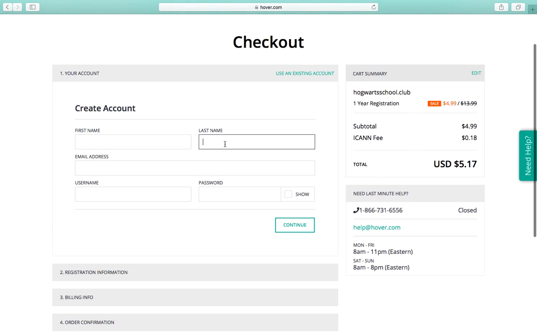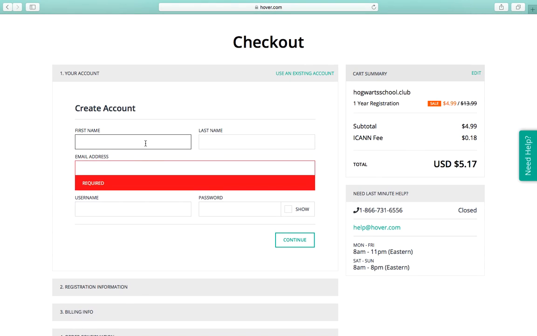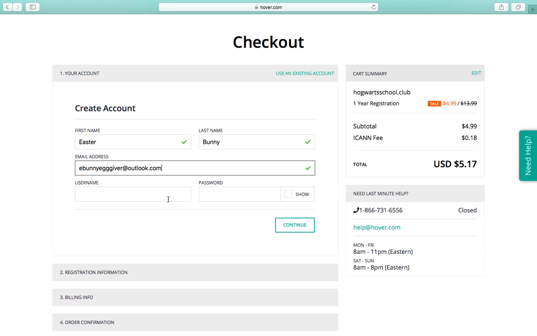So you'll fill in all your details here. So remember, it will be the details that we've included from the previous video, we'll just use. So we'll use ebunnyeggiver.com at outlook.com, and the username ebunnyeggiver. The password was a hashtag.